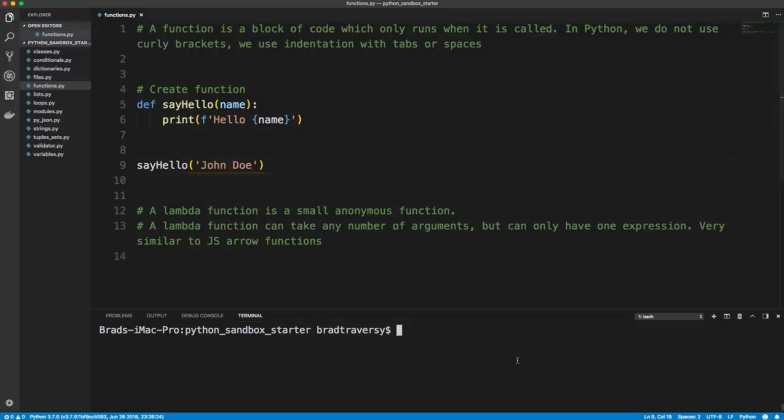All right, so go ahead and save. Now I do have the Prettier extension installed in VS Code, so it does kind of format it on save a little bit. So if you see me save and things change a little bit, that's why. So let's run this. We're going to say python3 functions.py, and we get hello John Doe.